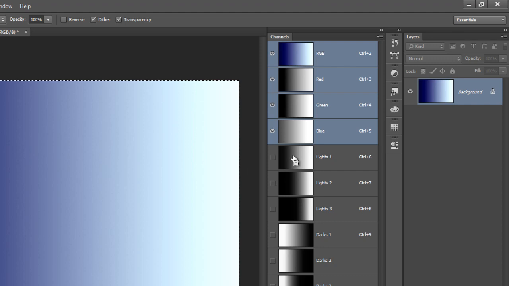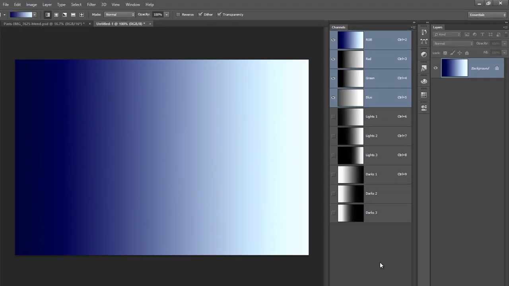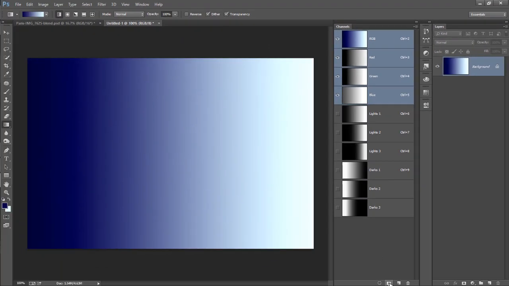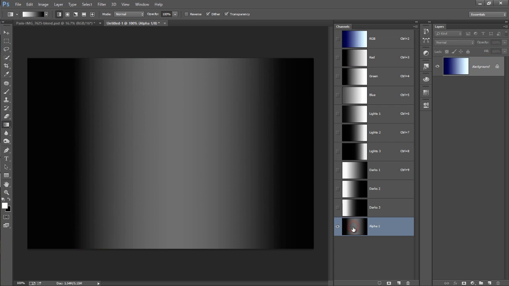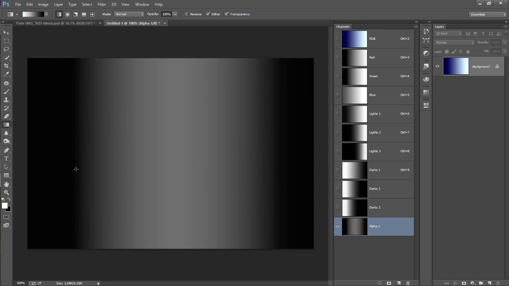Now hold Ctrl Alt together and click on the lights and click on the darks. You will get this warning, there's nothing to fear, just click OK. And now if we save this selection as a new channel, we will get this. This is the midtones of this image. All the darkest areas are not selected, and the brightest areas are not selected, just the middle. So we can call this midtones 1.